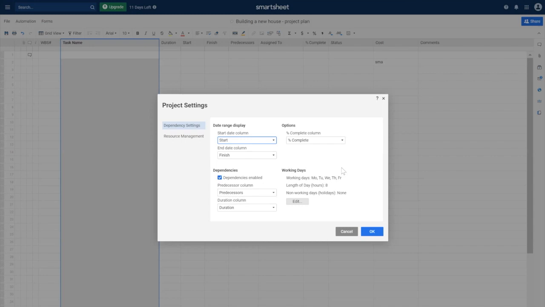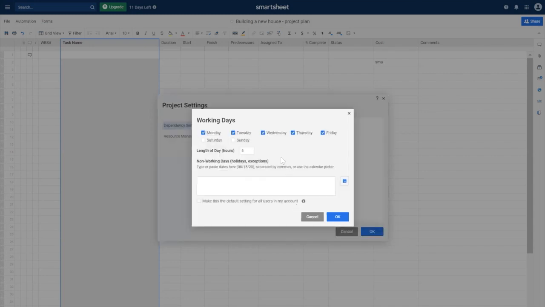This will be important because, say, for example, that you work 4 days a week and they're 10-hour days. You want it to show the realistic dates once you get all of your logic entered. So what you would want to do if you don't work Fridays is uncheck Friday and put that Monday, Tuesday, Wednesday, Thursday, and Friday are 10 hours in duration. So you can update that.